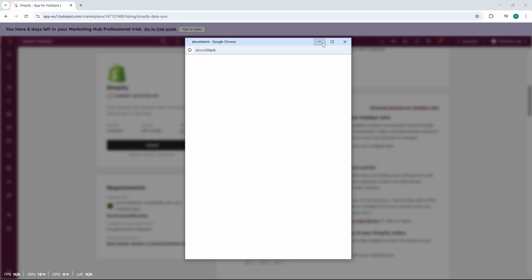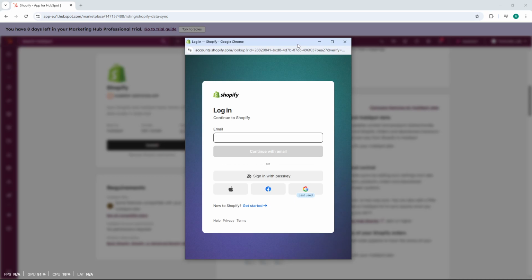Once everything is set up, your Shopify data will start flowing into HubSpot, giving you a complete view of your customer journey from browsing to purchase. This integration streamlines your workflow and helps you deliver more personalized experiences to your customers.